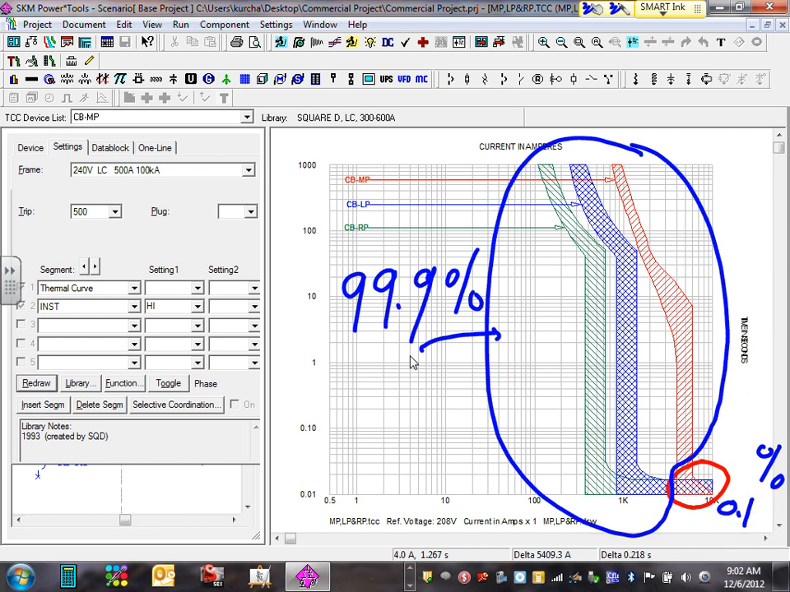Well, why would you select anything other than low? Ah, good point. Well, suppose that there was a 20 amp circuit breaker curve that sits like this.